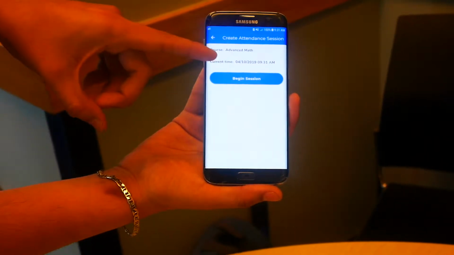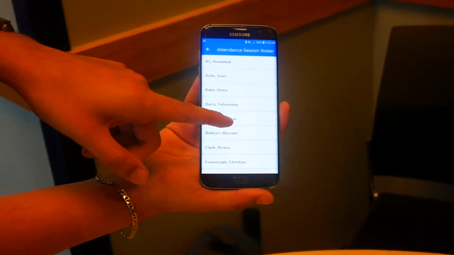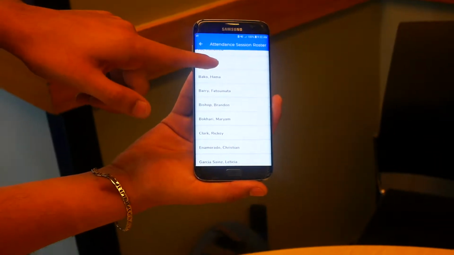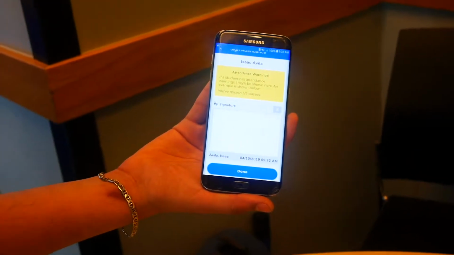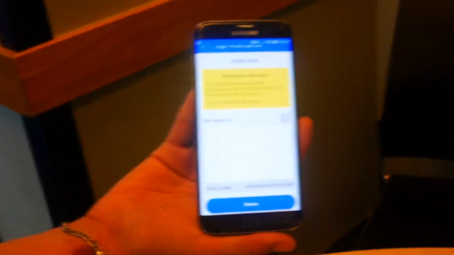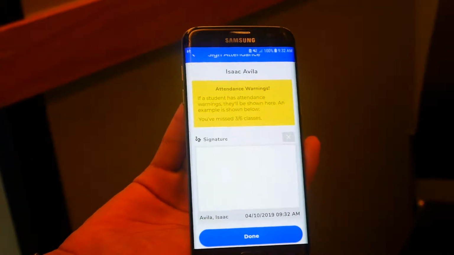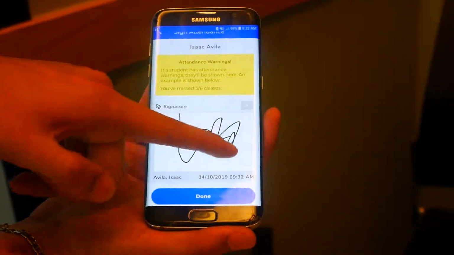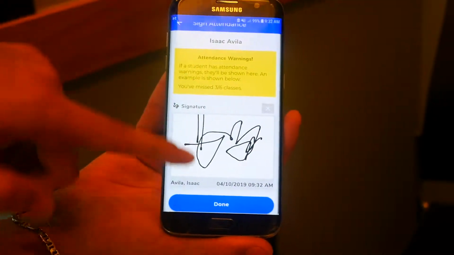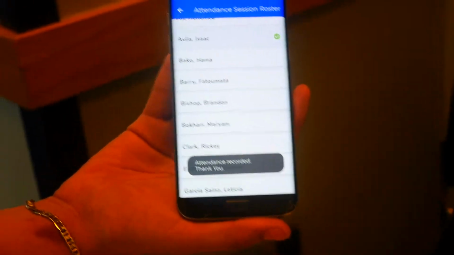So we start the attendance session. It shows the course, the current time, and the date. We begin the session. Then I'll look for my name or someone else's name, preferably mine. There will be warnings displayed if you have any, automated by our app. And then there's a signature that I'll sign. And then once I'm done, your attendance has been recorded.